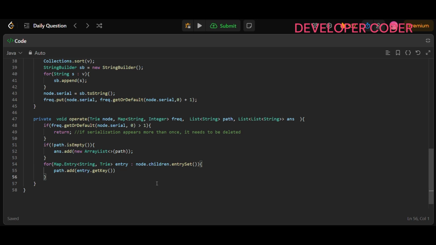So once this is done, now here again I'm going to call the operate. This time in the operate, the first argument is the node, so I'm just going to pass entry.getValue(). And then after this I'm just going to update the same frequency, just pass frequency, path, and answer. Done.